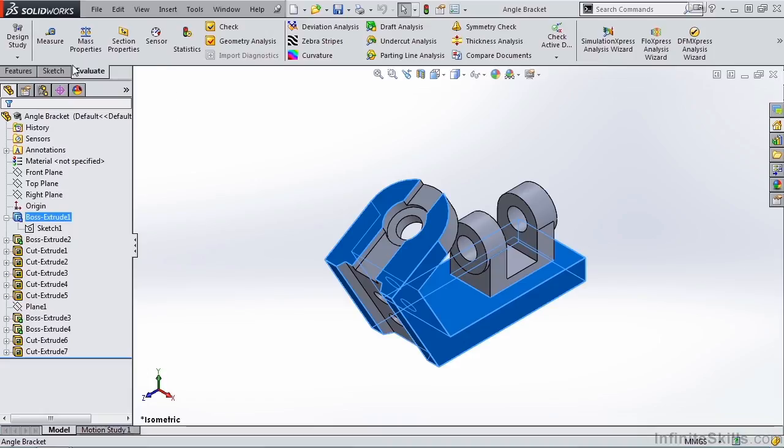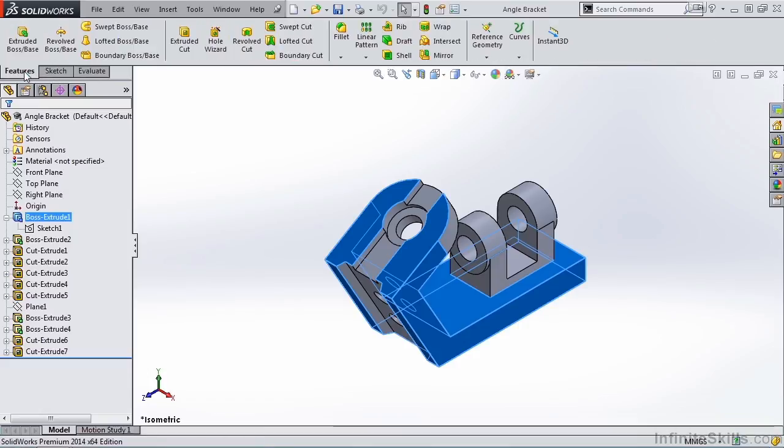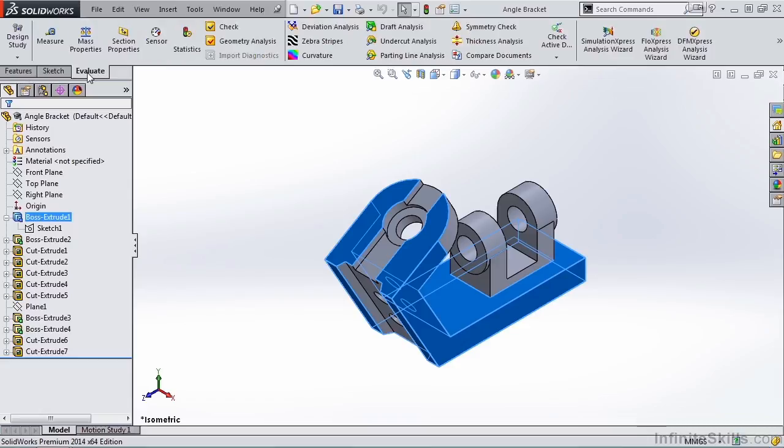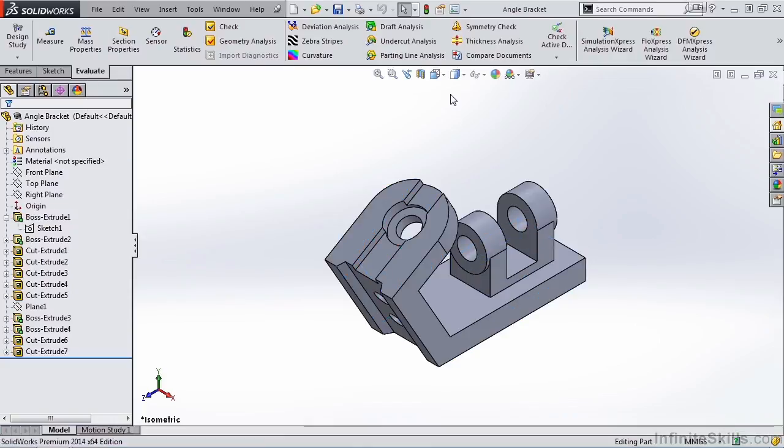Now, let's take a look at the top of the screen. Here we have what we call the CommandManager. And notice we have different tabs, which brings up different ribbons. We have a Feature ribbon, Sketch ribbon, Evaluate ribbon, and then if we right mouse click on any one of the tabs, we see a menu allowing us to open up other ribbons. In the top middle of the graphics area, we see a heads-up view toolbar. This is a handy way to get to some of the most common commands that you use when creating sketches, parts, assemblies, and drawings. For example, zoom to fit, zoom to area.